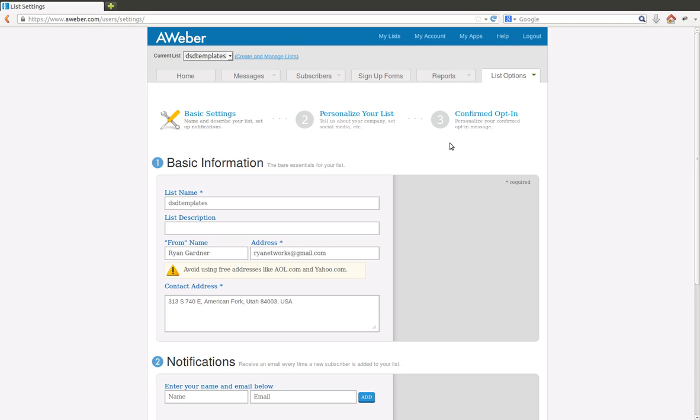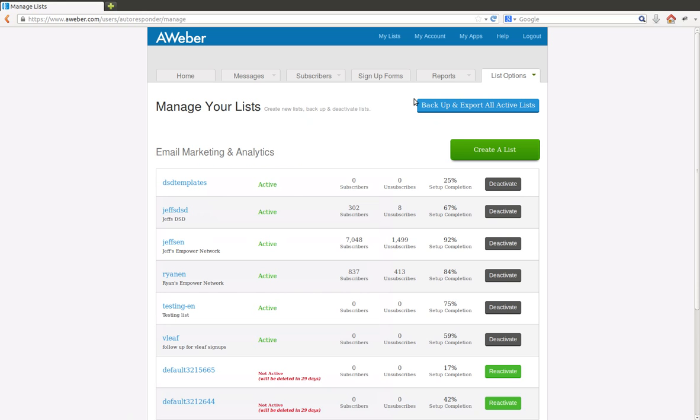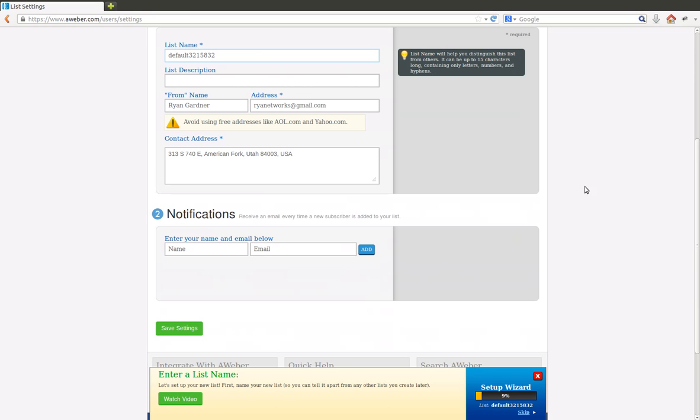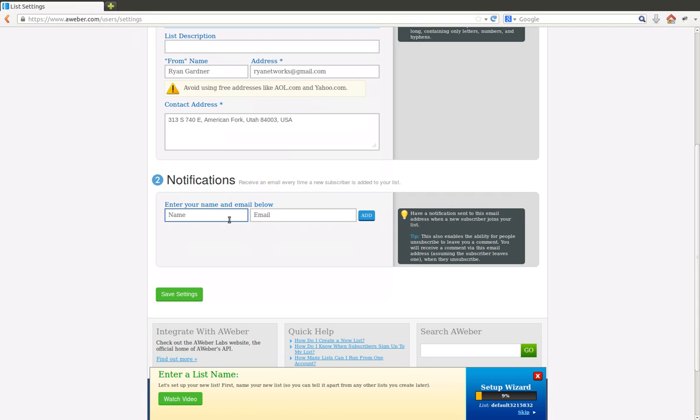The first thing you need to do is either select a list that you want to add the form to or create a new list. If you're going to be creating a new list, click on Create and Manage List, the link at the top, and then click the big green button, Create a List. The information right here is totally up to you, so I won't go over that.